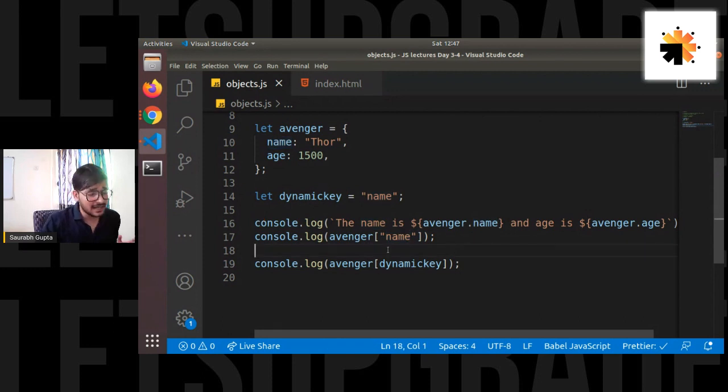Let's say someone says I want to get name or age. I want to specify my key dynamically. I don't want to specify it like this. I don't want to specify it like name. Look, if I specify name, it is fixed now. I can only access Avenger.name. So I don't want this.